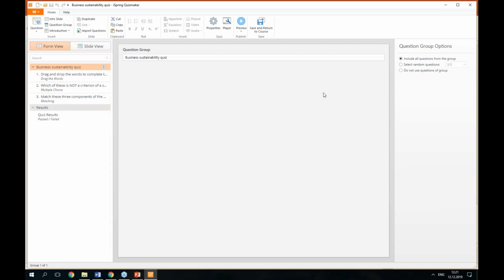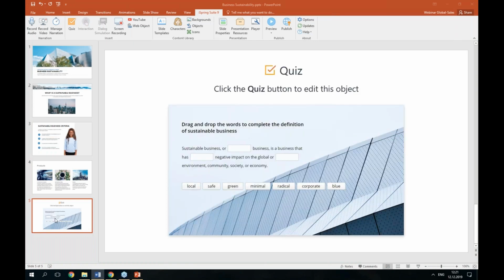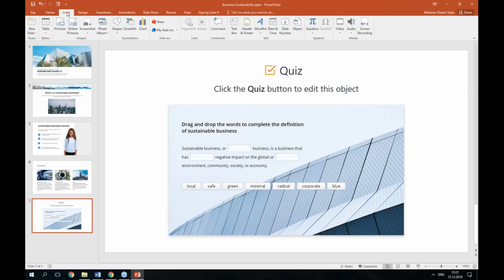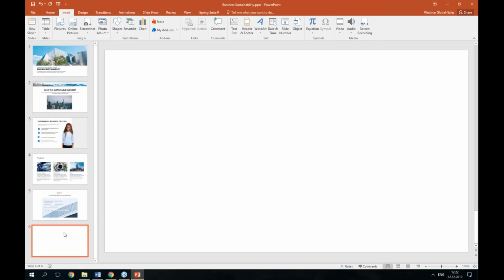So here is iSpring Quiz Editor, which is called iSpring Quizmaker. I'm not going to make any changes here today. I will just click Save and return to course. And now I will need to add my interaction. I will need to add a new slide again. I will go to Insert here, click New Slide, and add a blank one.